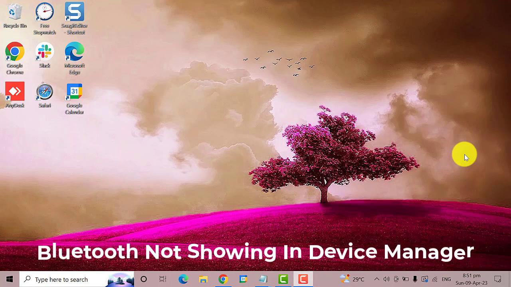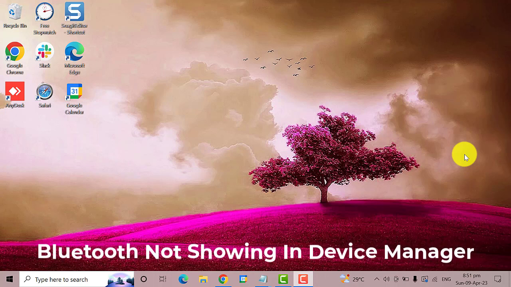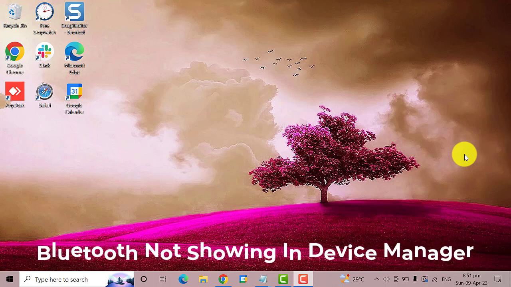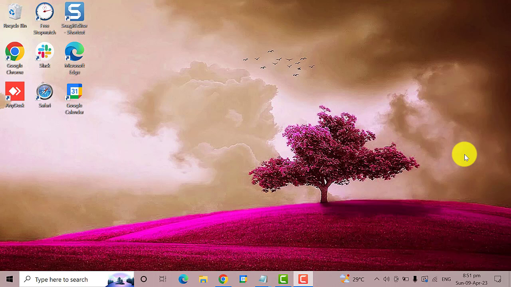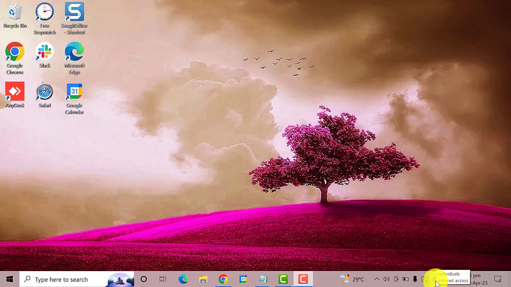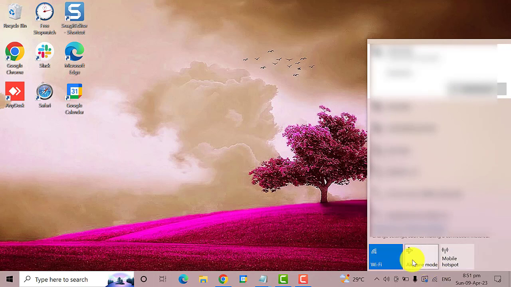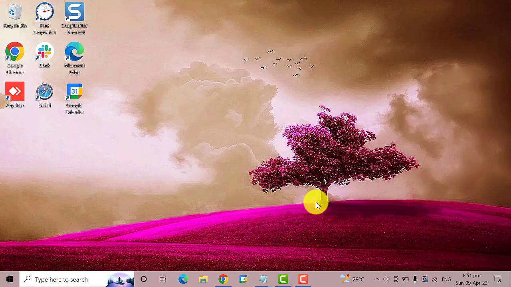Today we are going to teach you what to do in case Bluetooth is not showing in the device manager on Windows 10. So let's get started. The first thing that you need to do is to enable Bluetooth devices, but you need to make sure that the airplane mode is not turned on. This is unlikely to happen, but just to make sure, you need to check it. To check, click on the Wi-Fi option and check if the airplane mode is turned off.